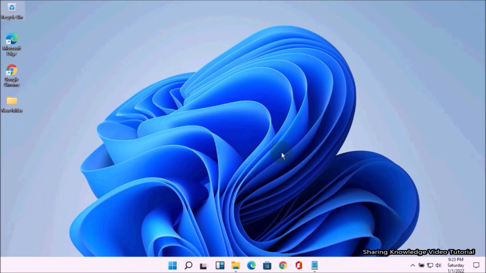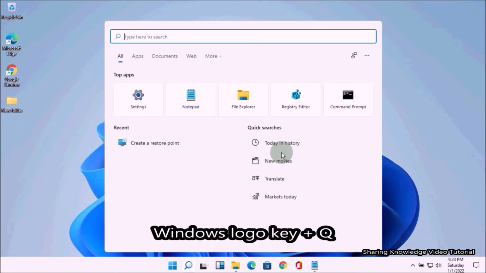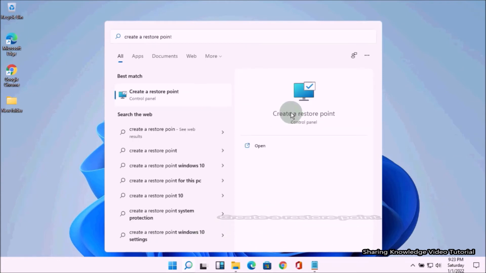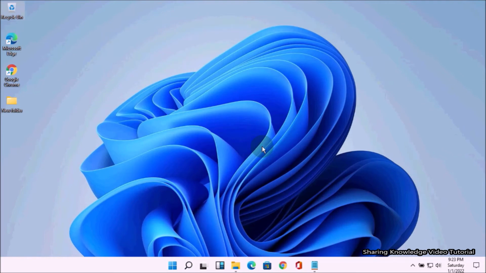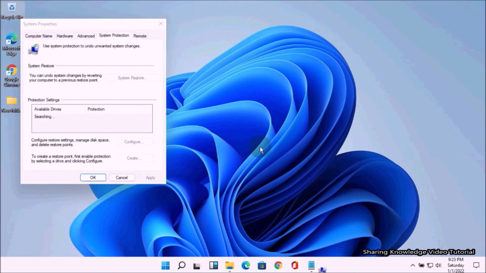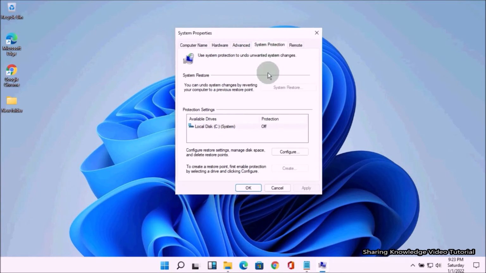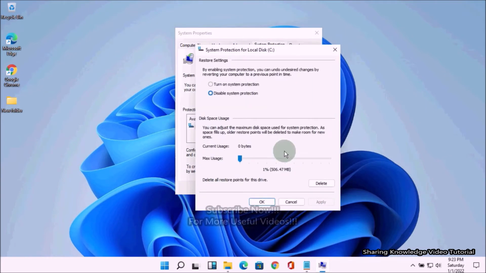Let's start. Open the search box by pressing Windows logo key plus Q. In the search field, type create a restore point and then choose Create a restore point from the search results. It will show you the system protection tab on the system properties. Now under the protection settings, select the drive in which you want to create the restore point and then click on configure.